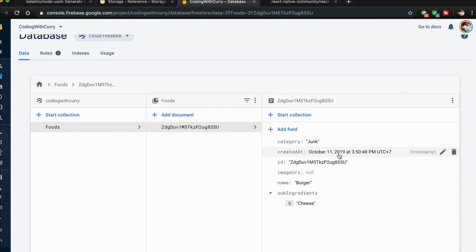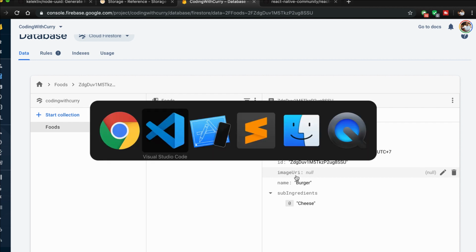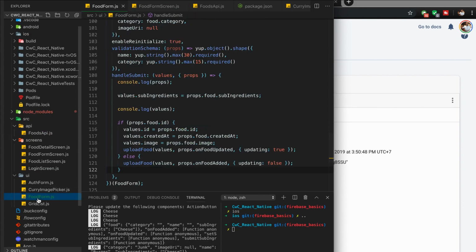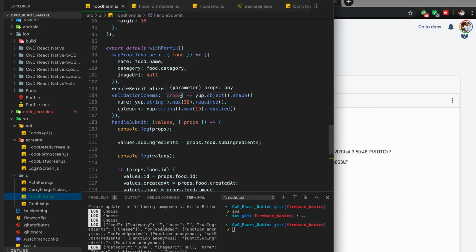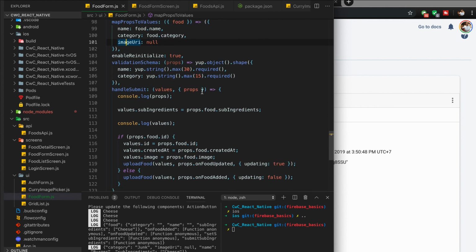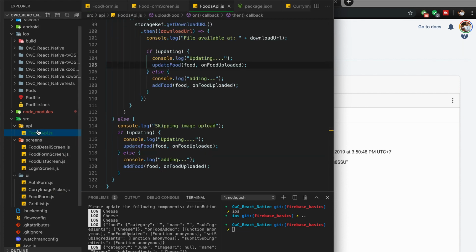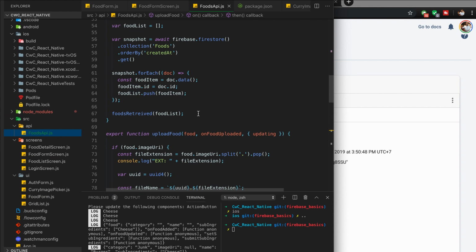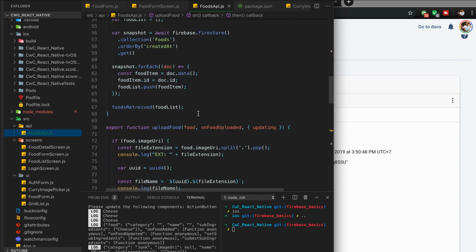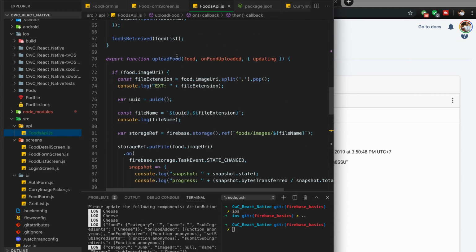So there's something that you may have noticed here. We have an image URI. We have that because, let's go back to our food form, we have that as part of our food object in our Formik form. And we don't want to have that showing in our database, but we need it in our food API. We need it because, let's go back to our upload food function, we're using it because we want to know if we need to skip the image upload or not.